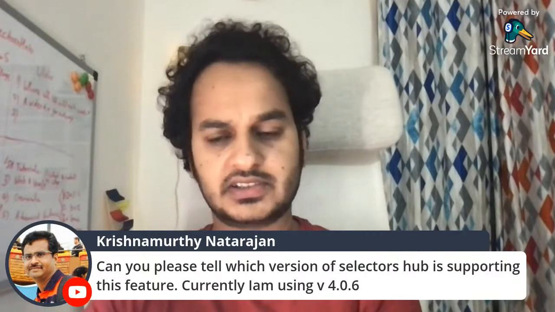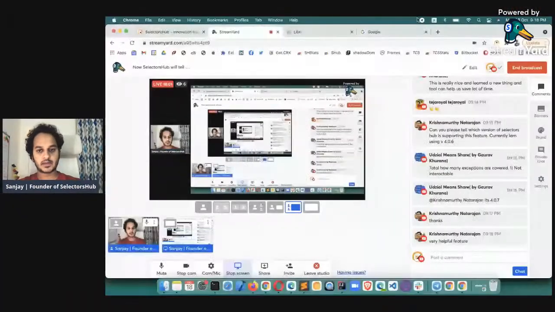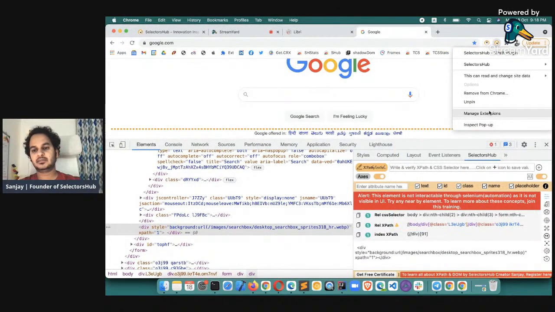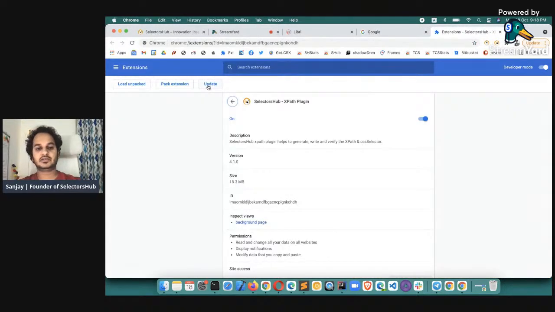And how you can update it is very simple. Let me just show you. I've already created the tutorial as well on how you can update it. You just right click on this, choose manage extension, and on the extension page you will have this update. Click on update and it will automatically update.